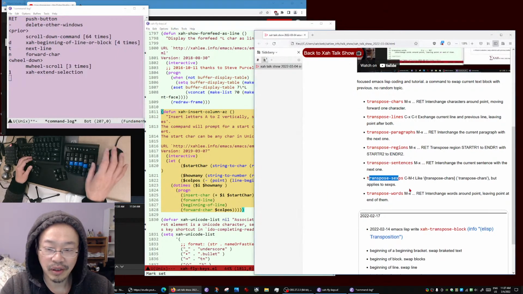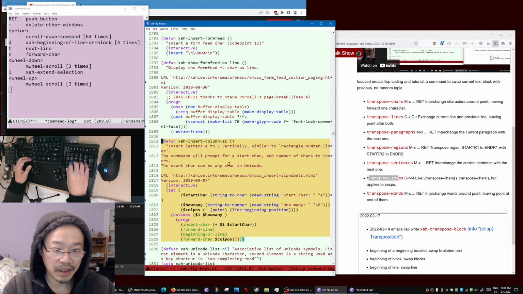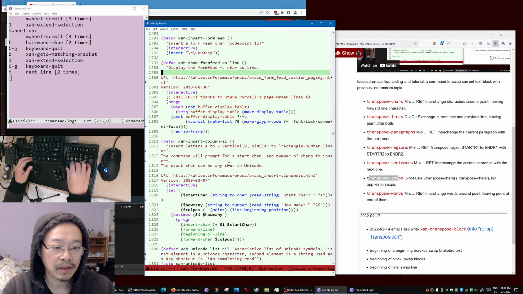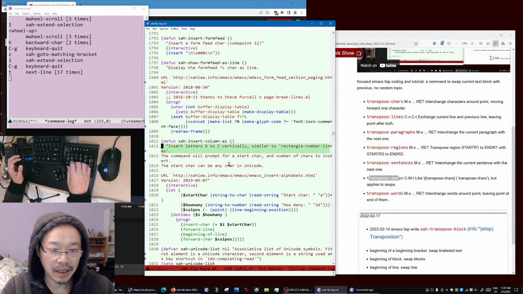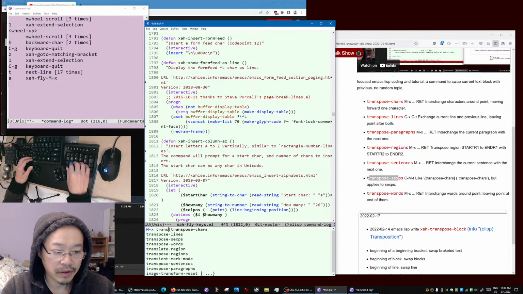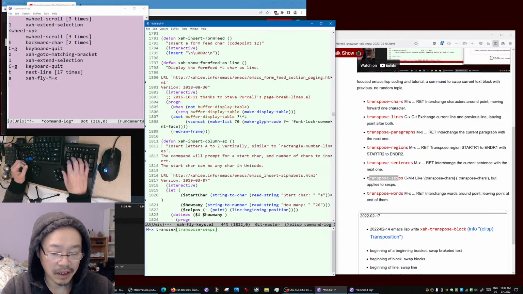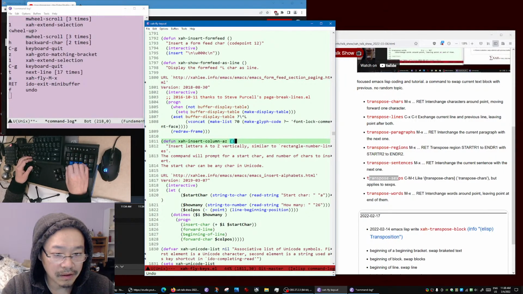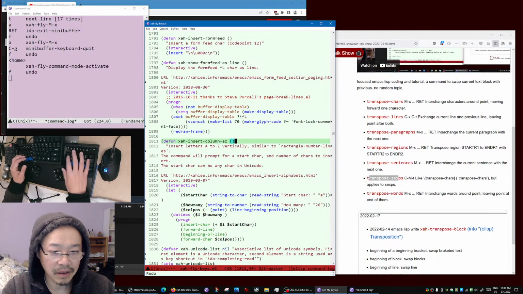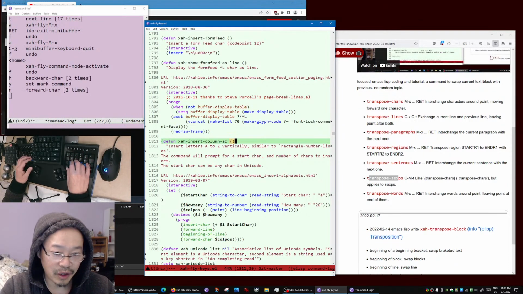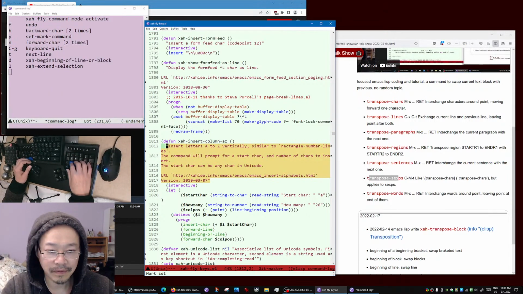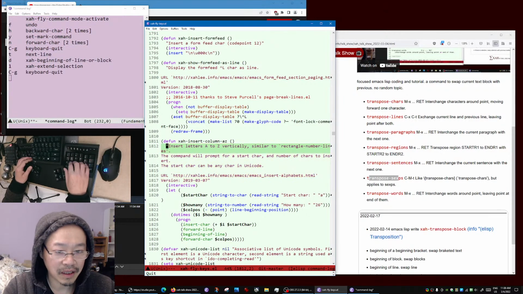If you call this command transpose sexp, it's going to swap this one with the previous one. The previous one is this one. So let's try it. I put the cursor here, and let's call transpose sexp. Do it. Let's see what it did. Nah, it's not so good. What happened is that it transposed this parenthesis with this text block. Yeah, that's correct. Okay, so let's try again.